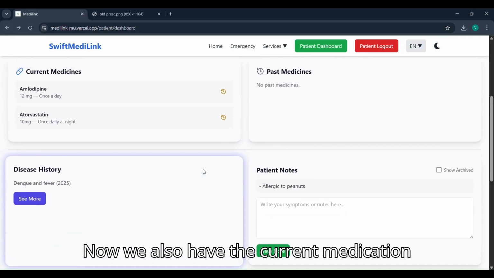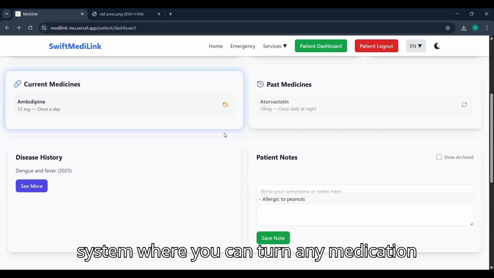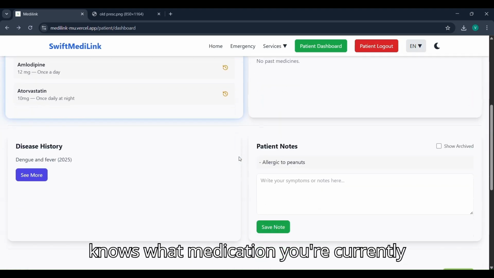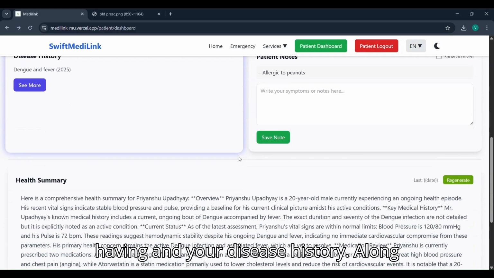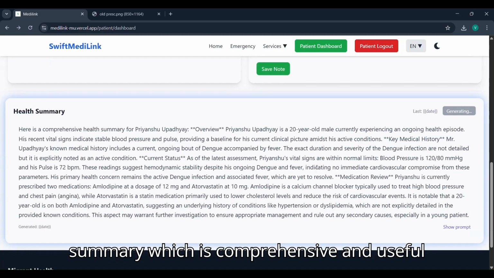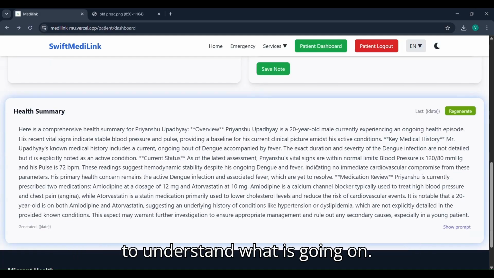Now, we also have the current medication system, where you can turn any current medication into past medication or past medication into current medication, so that the doctor knows what medication you're currently having, along with your disease history. Along with this, you can generate a comprehensive health summary, so that you don't face any trouble understanding what is going on.